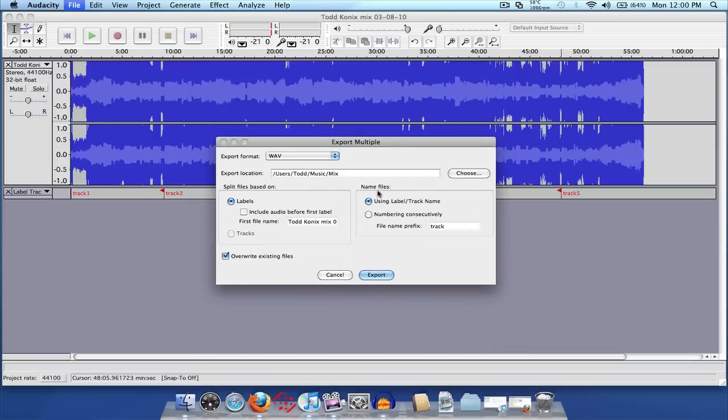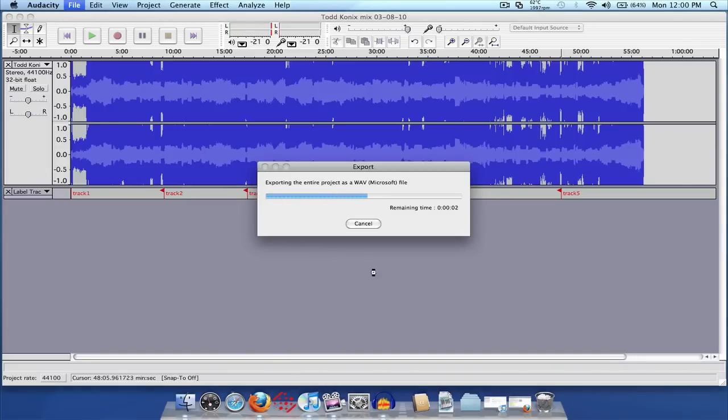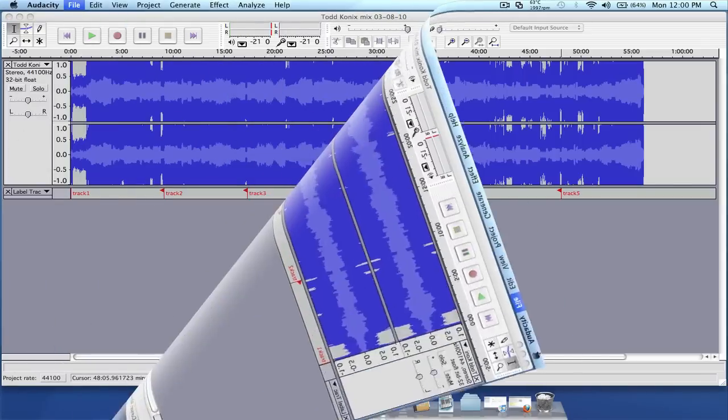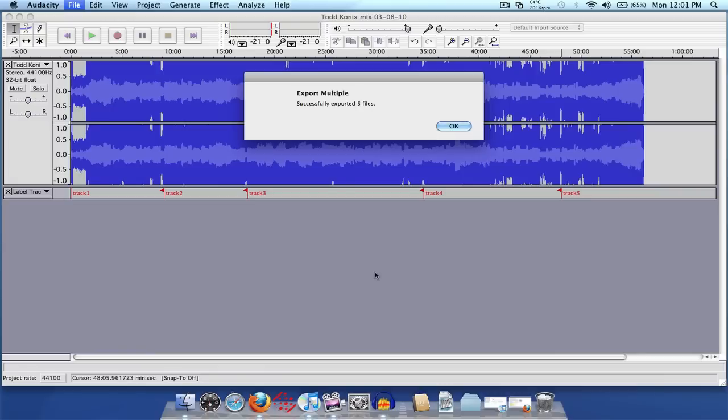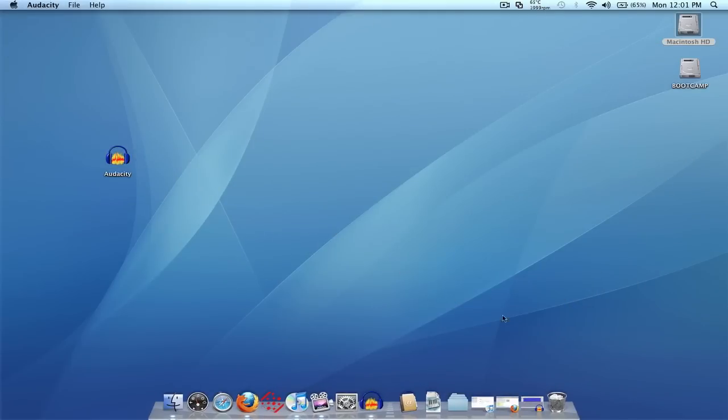And that's basically it. So now we're just going to click on export. And there you go. It's going to start exporting all the files now to separate tracks. And we'll just let this finish up. All right, so here we go. We have exported all the files now. So now it's just a matter of importing these files into your preferred burning program.